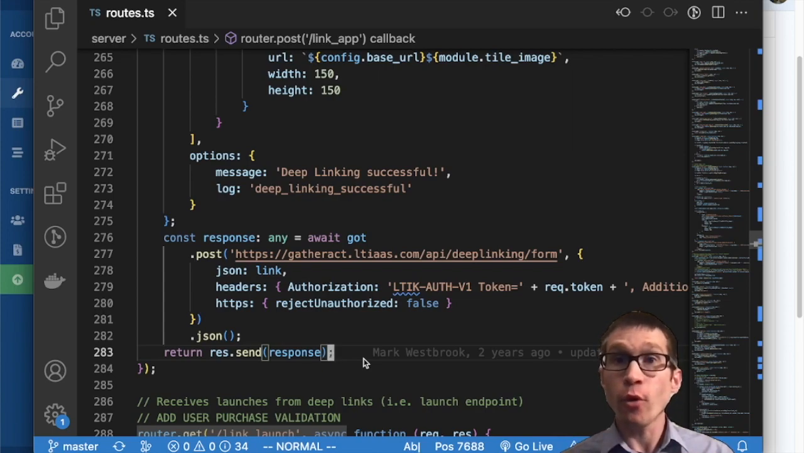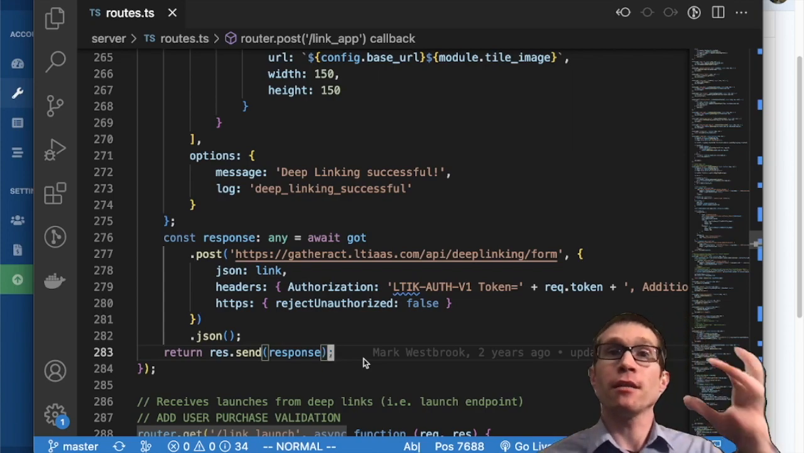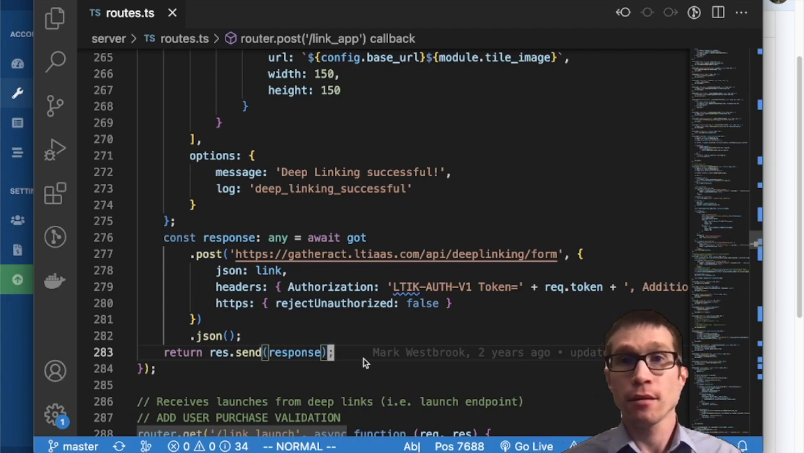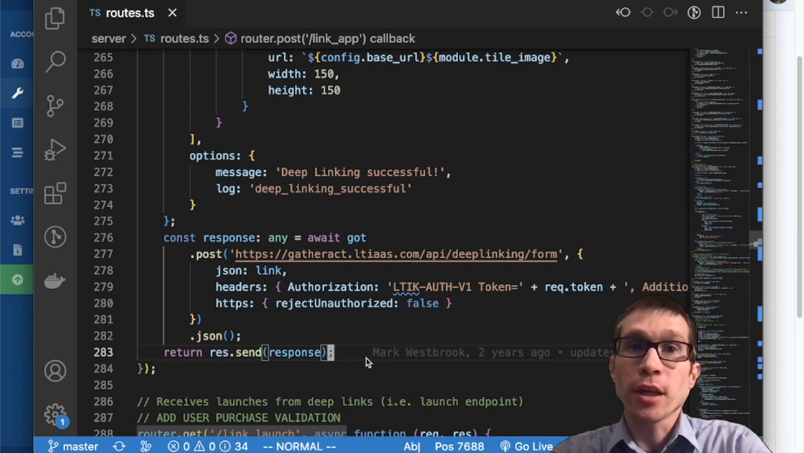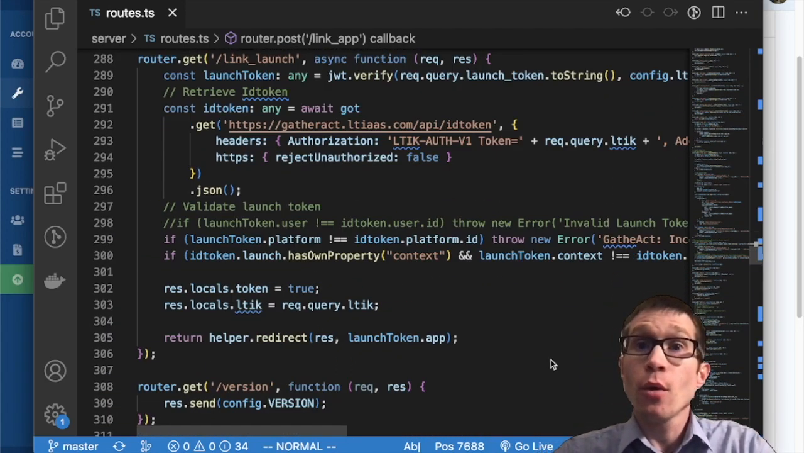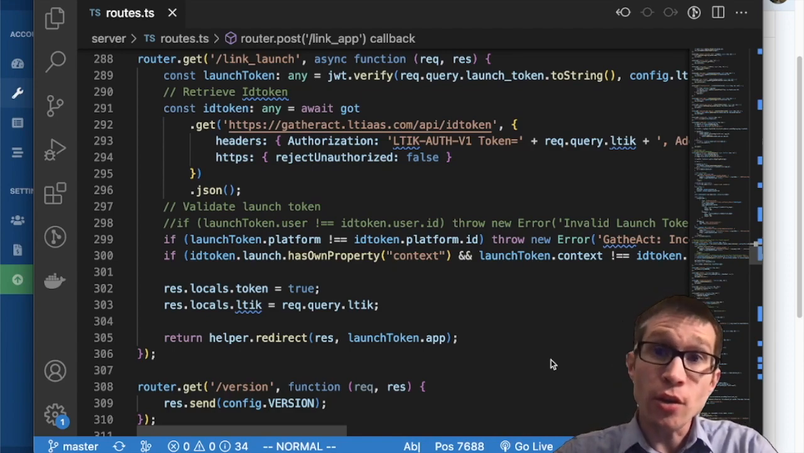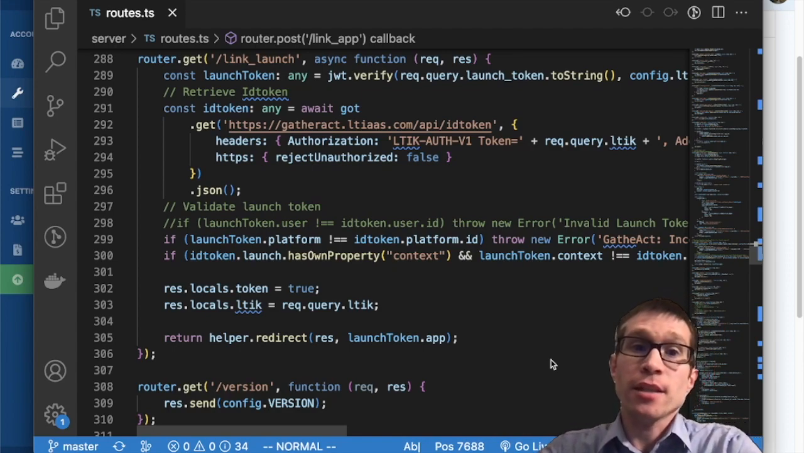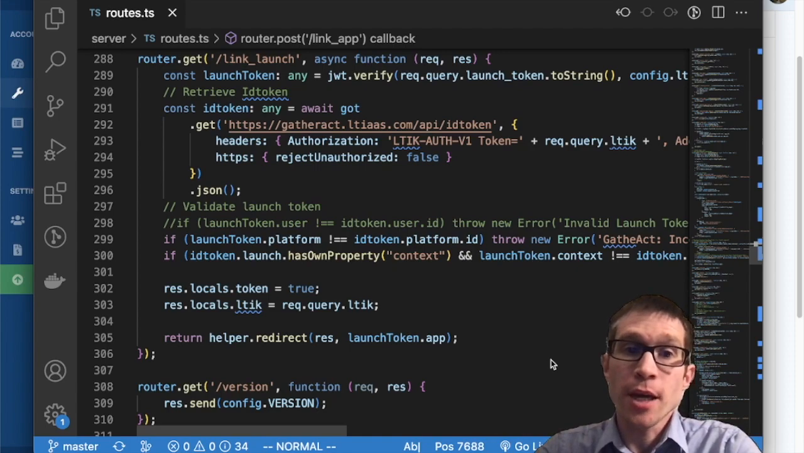That self-submitting form redirects back to the LMS. The LMS gets the information they need and creates that link into the LMS. So that's how the deep linking flow works. So the next thing we're going to look at is what code is required when the student clicks on that link after it actually gets put into the LMS.